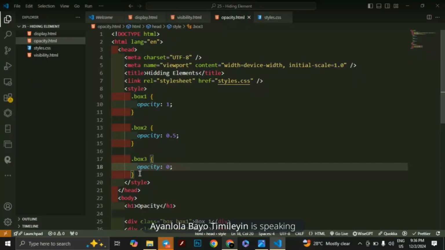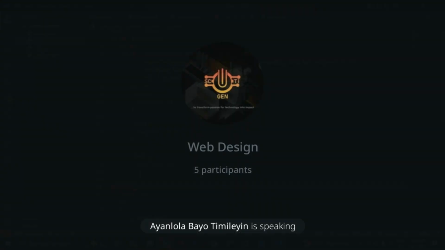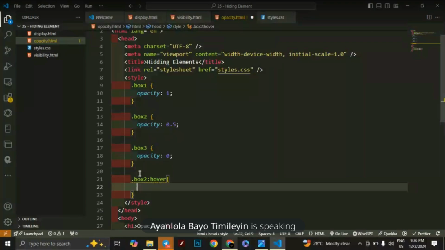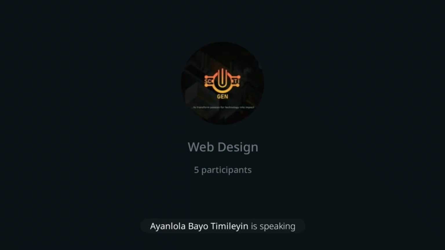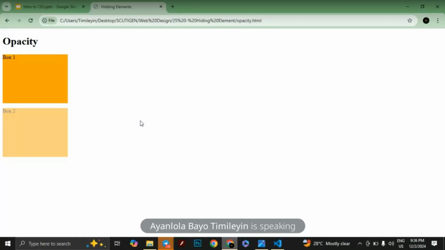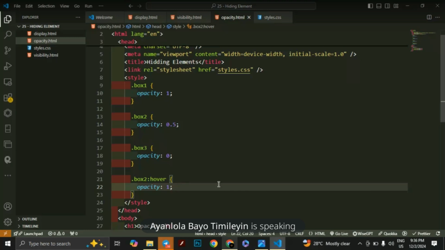So for instance, if I take back the style and say box 2 hover, the pseudo class hover, and say opacity should be set back to 1. Refresh. Now if I move my mouse around this, I don't know why box 2, let me check again. It's meant to come up anyway. Let's try it on box 3.